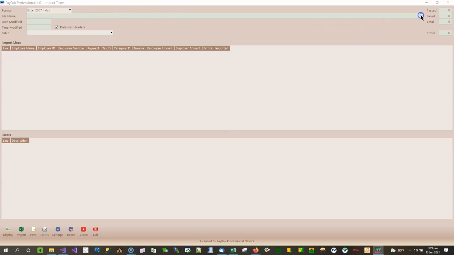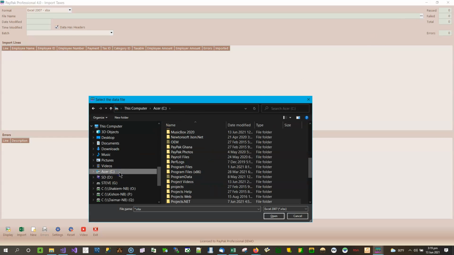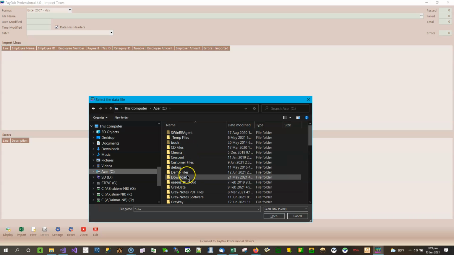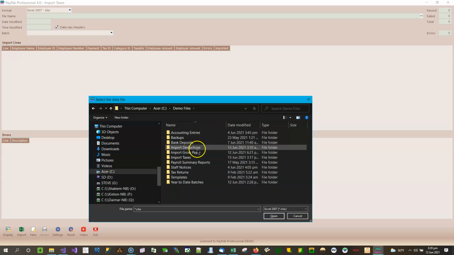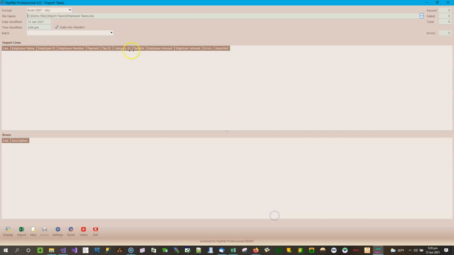So let's start with Excel. We choose the file, I browse, and I go to my C drive, and I go to my demo files folder, import taxes, and these are the two which we just modified. I'll go with the employee ones, tell it open. It shows the date and time that they were modified. It says data has headers.